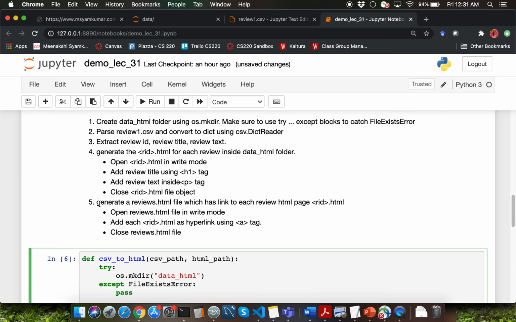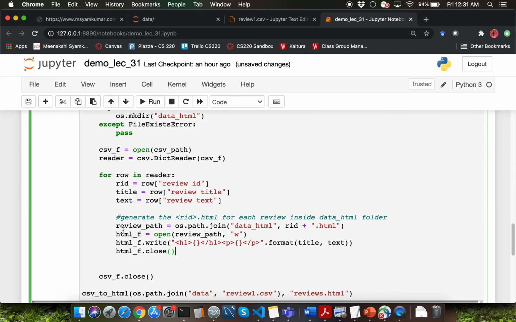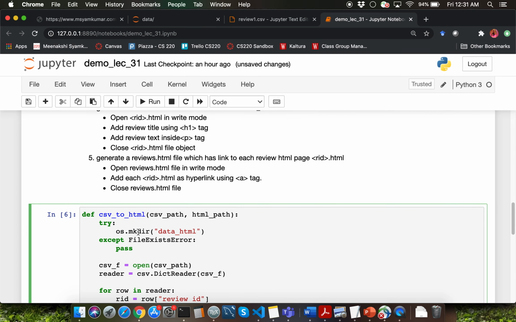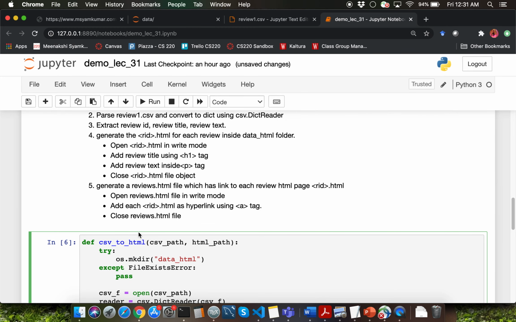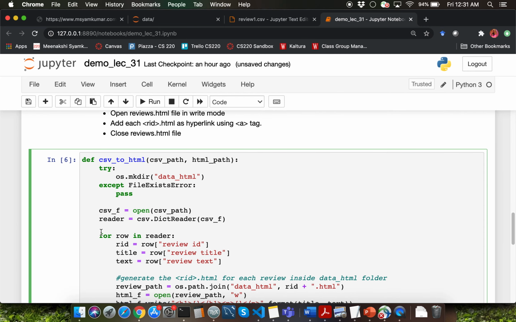Step number 5 says generate a reviews.html file which has a link to each review HTML page. We just created each review HTML page. We need to be careful about the place where we are creating the reviews.html page. That's because we are iterating over every review. Reviews.html page is supposed to contain a link for all the reviews. So which means that I need to create the reviews.html page outside my for loop, correct?